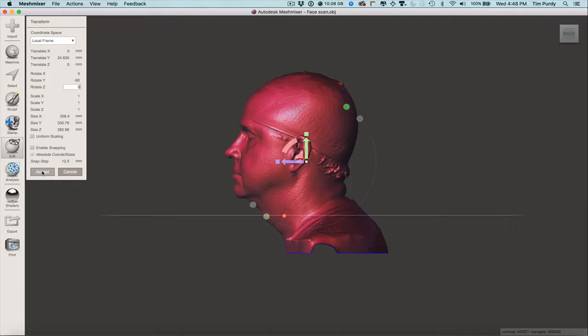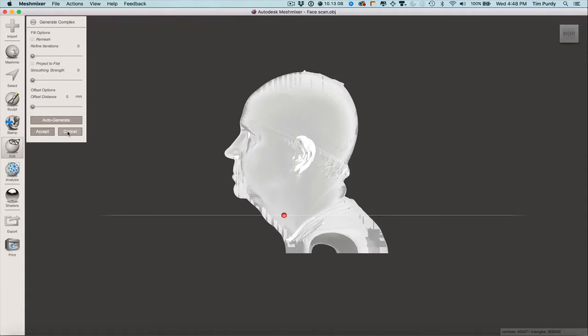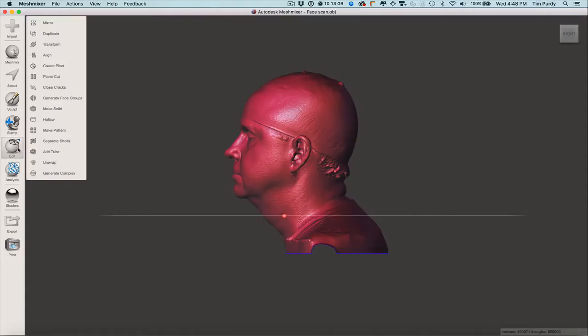Hit accept. Underneath the palette, do I accept those changes? And whoops, I clicked twice. I don't want to do that. Go back to the edit menu.